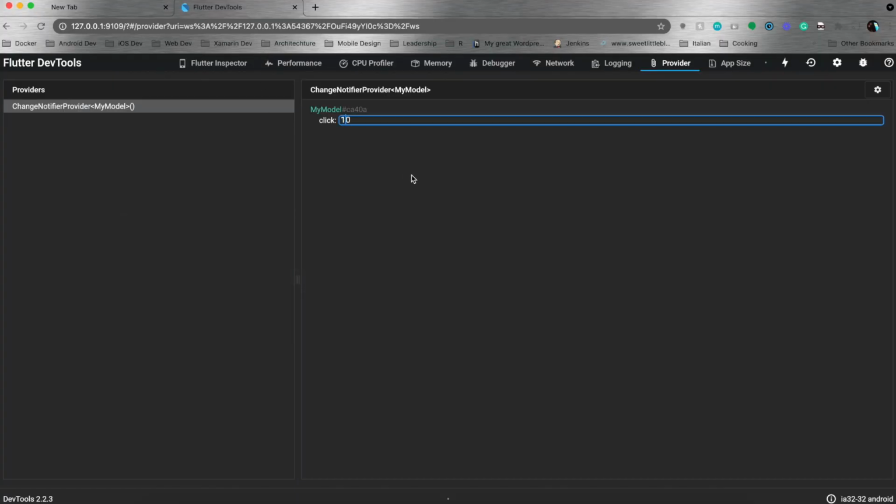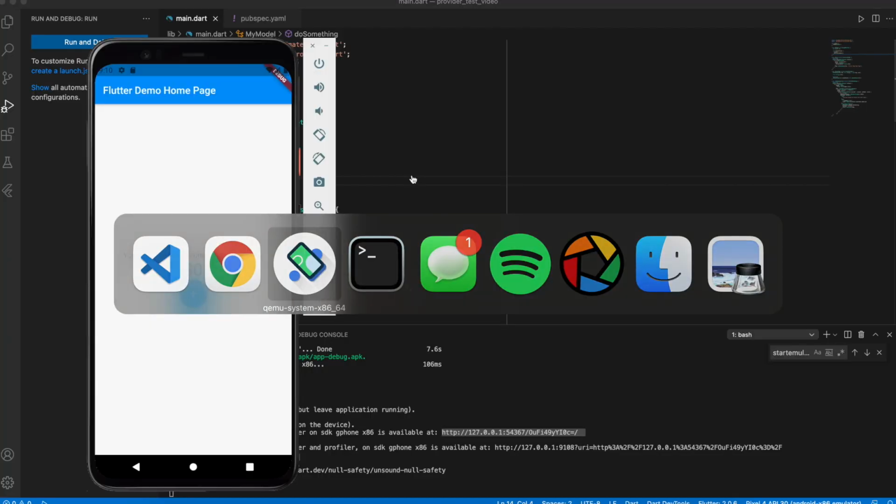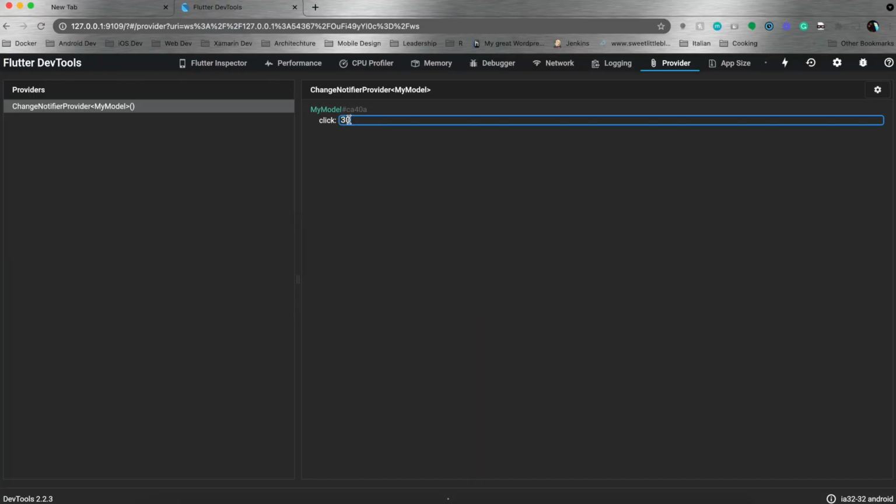What's really cool is I can take this, now I can edit it. So let's say I wanted to say 30. Go to my app, it now says 30. Let's give it a huge number. Let's see what happens if we break the bounds of the widget or of the screen. So we're just gonna keep going with some zeros. Awesome, still looks good. Let's keep going, more numbers.